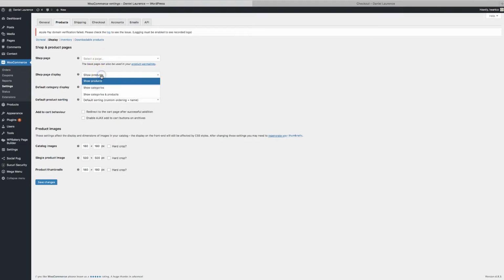Same again, this down here just controls the information that appears on the shop page. So shop page display, you can have it to show products, show categories, or show categories and products. I would say if you have a lot of products, just do the categories so that customers coming in for the first time can get an overview of your store rather than an extremely long list of all your products on there. Default category display, simply as before, this just decides what is displayed on a category page. You can either select the products or the subcategories or both.